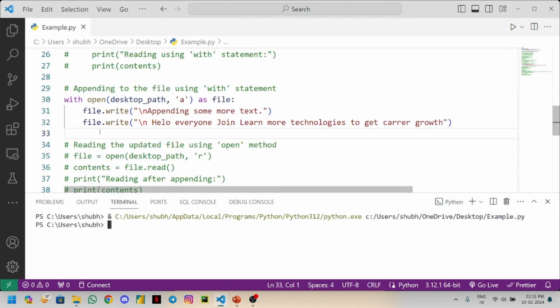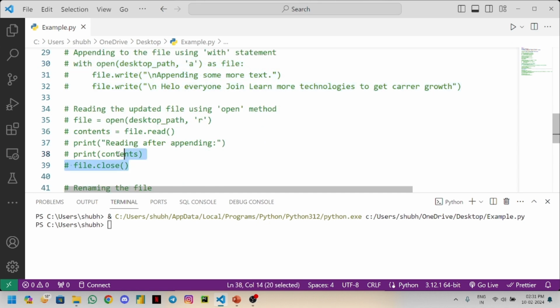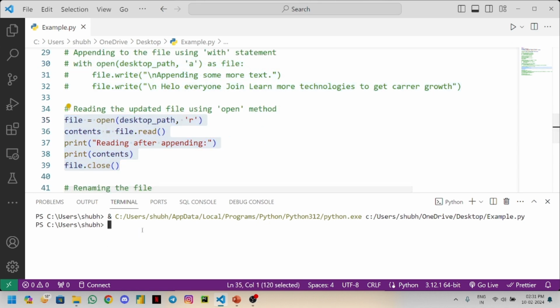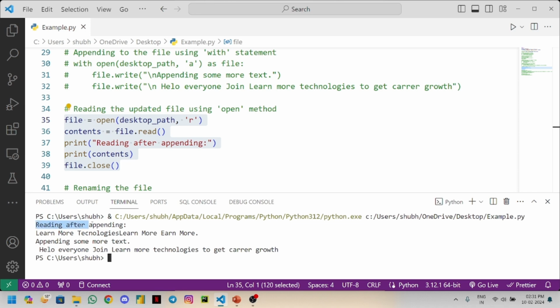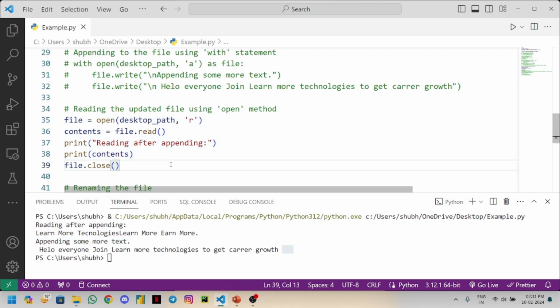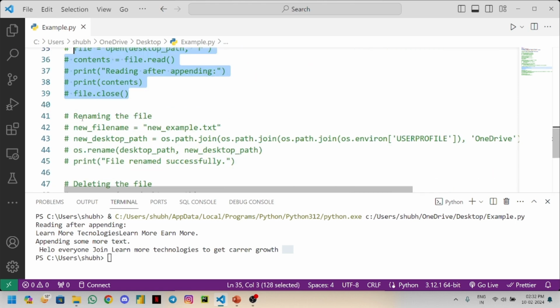Now the append method is done. Now you will read the content of the file that we updated. So here, all the reading after appending: Learn More Technically, learn more, appending some more text, hello everyone, join Learn More Technically to get career growth. This is how you read the updated data after appending to the file.